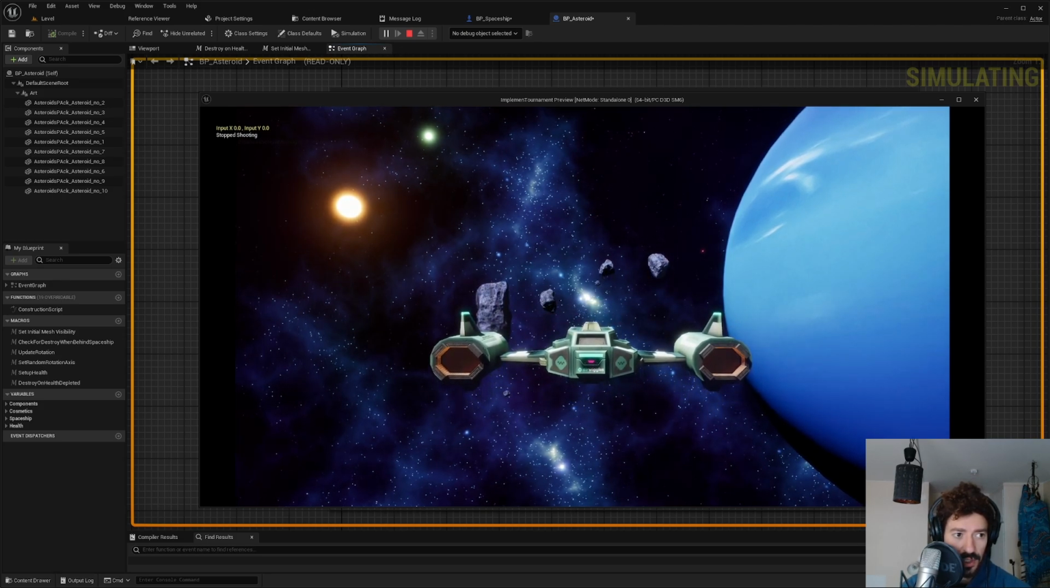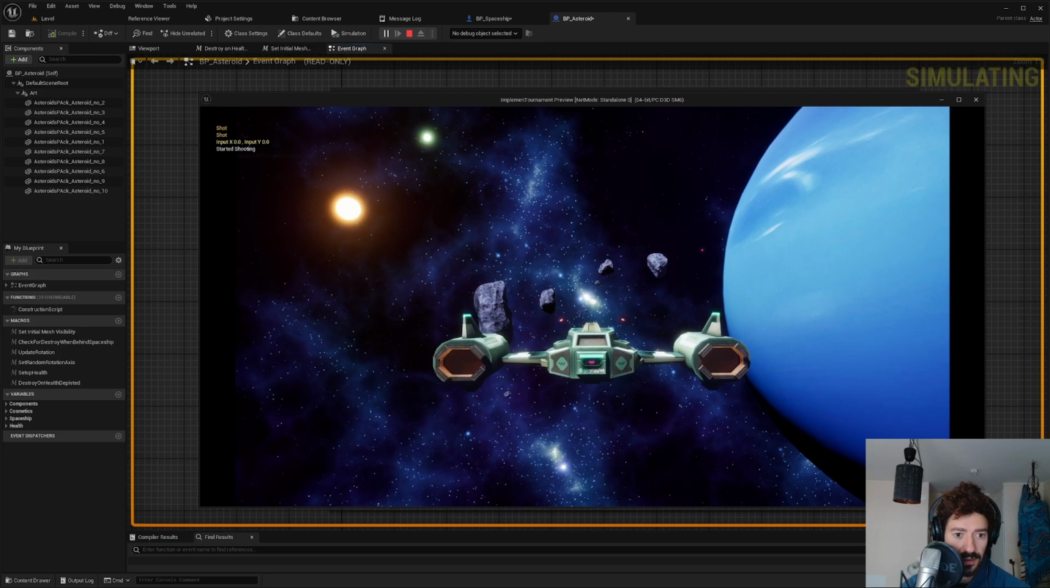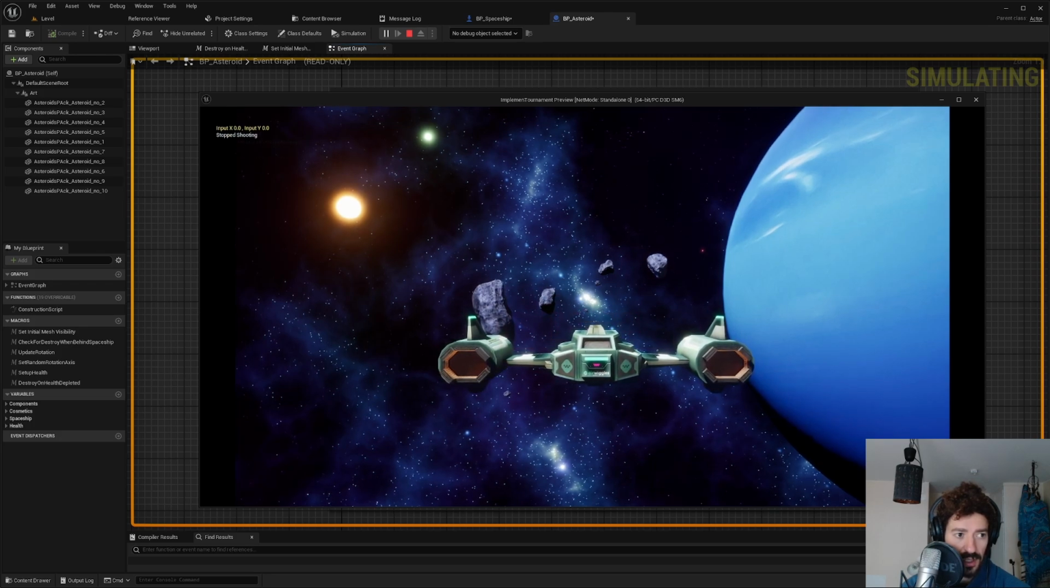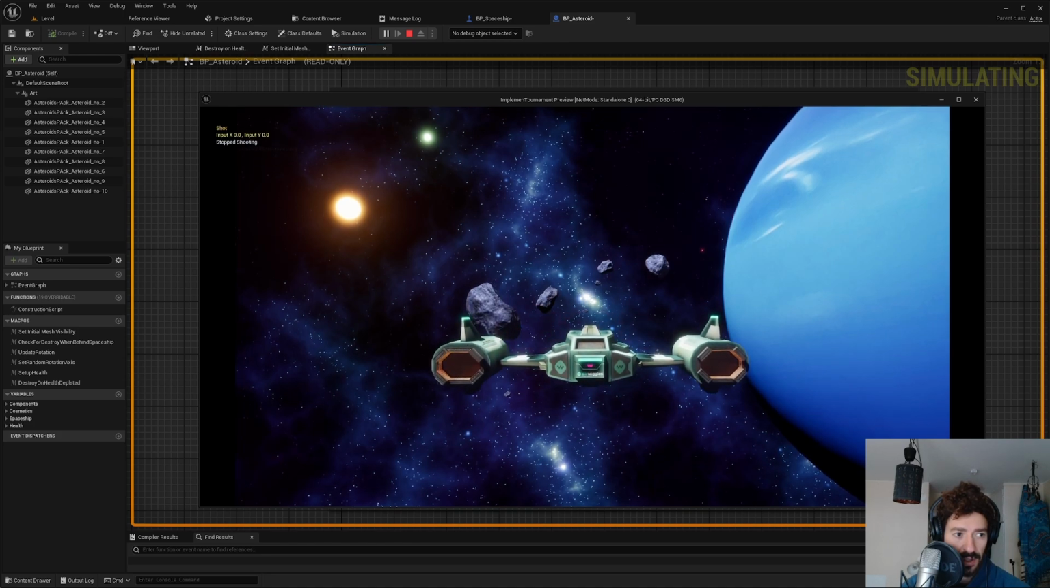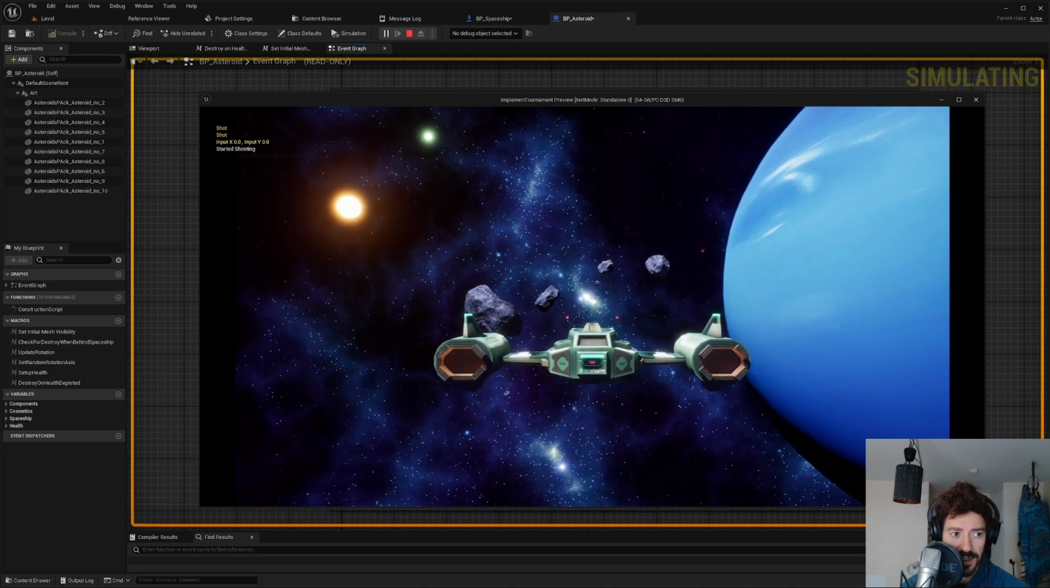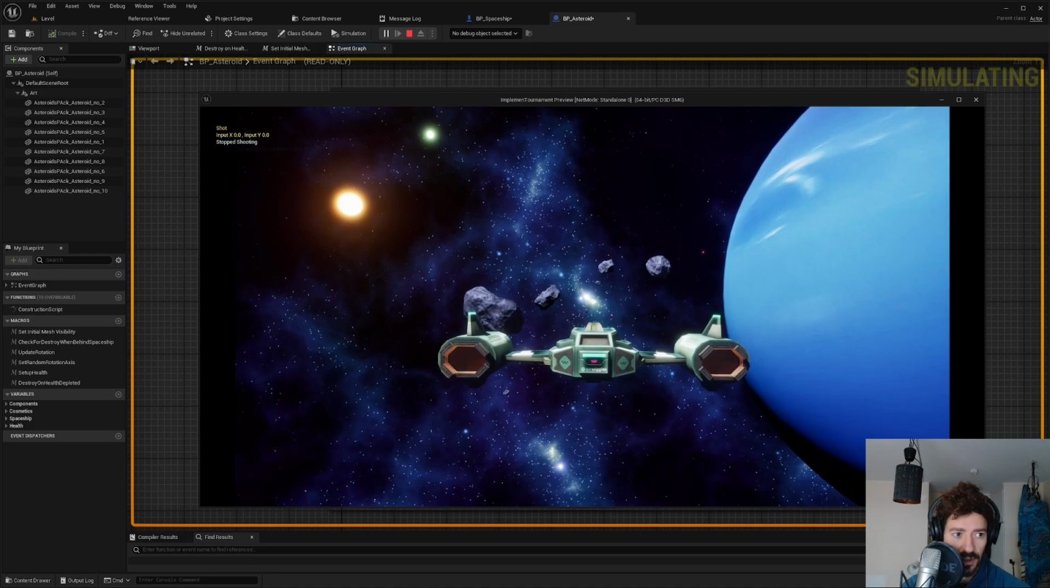Here we can see the shooting. If I hold it in, see we get some shots. And when I release, it says stop shooting. And yeah, when I start shooting, you can see that it says started shooting. Goes by real quick.